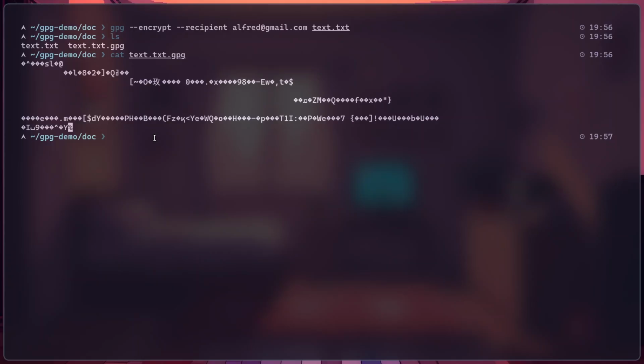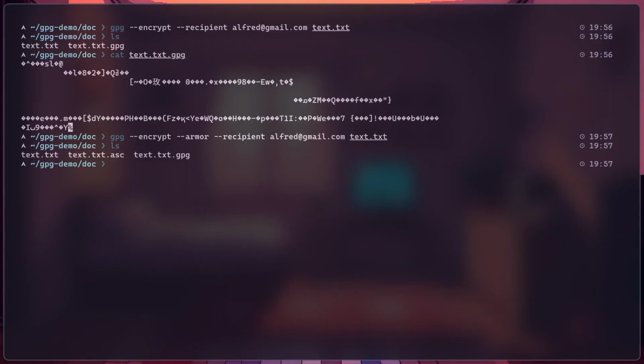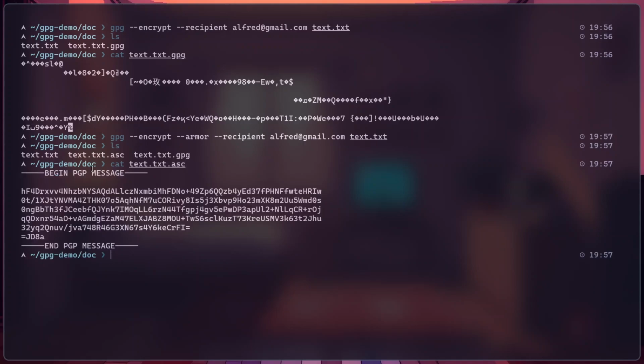There is another command like gpg --encrypt --armor --recipient, our address and the name of the file. Let's see what this does. So ls. Now this is a file with a .asc ASCII type of format. Let's see what's in that. So this is more readable than the other one. That's the only purpose of this armor argument here.